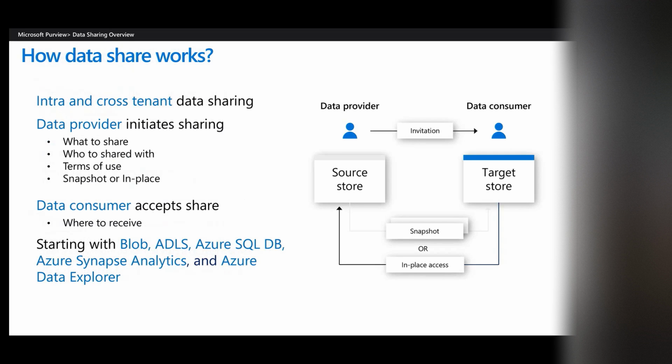So how does this data sharing really work? As I mentioned, there are two types of sharing: one is snapshot-based sharing, and one is in-place sharing. The key difference is that snapshot takes a snapshot of the data. It's not in real time. It's mainly for batch data. You copy the data, and then that copied data is shared. The consumer still makes a copy of the data.